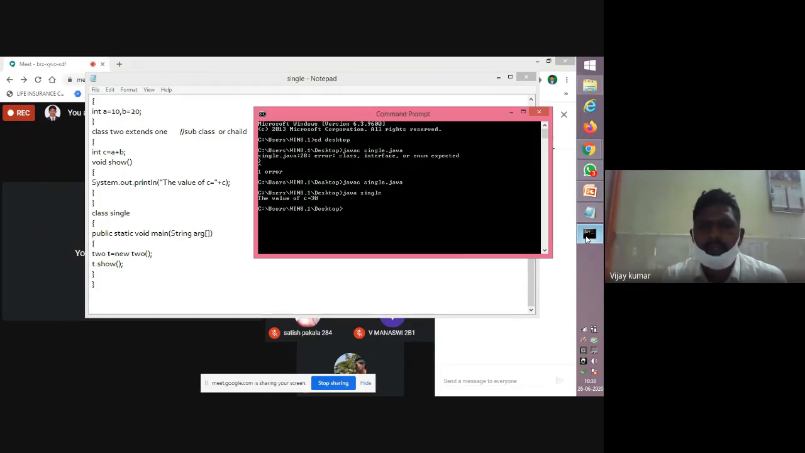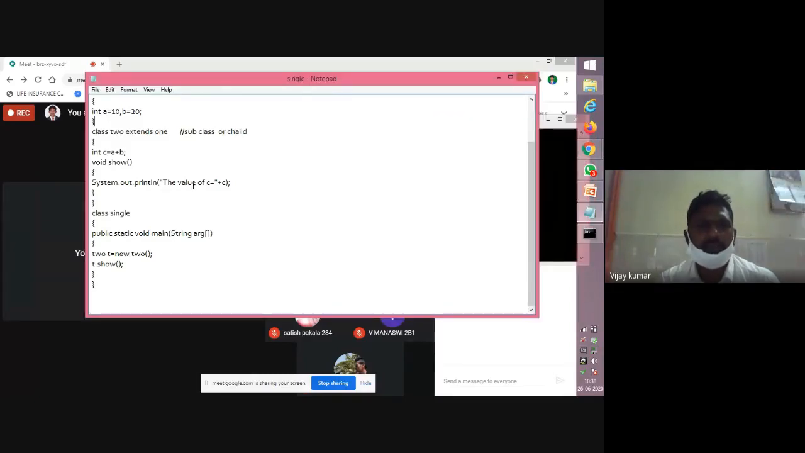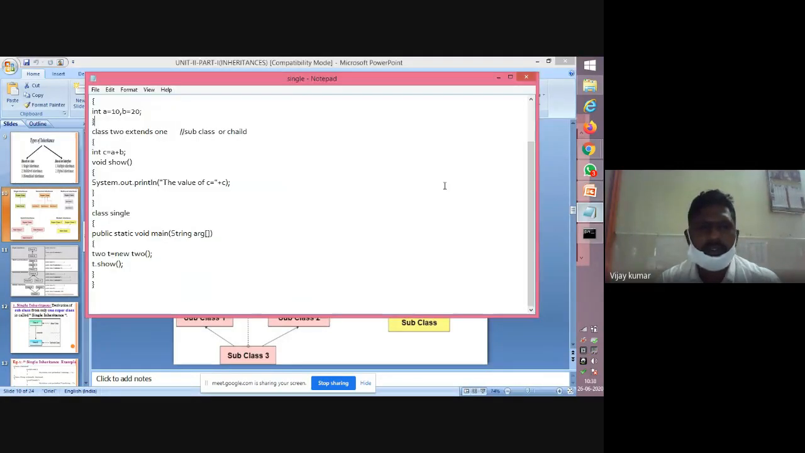So the value of C is equal to 30, we got. Just look at this program and look at this diagram. Super class, single inheritance. And what do you mean by single inheritance? One super class and one subclass. So that's what I have done.